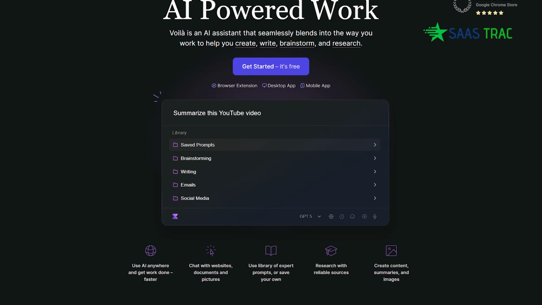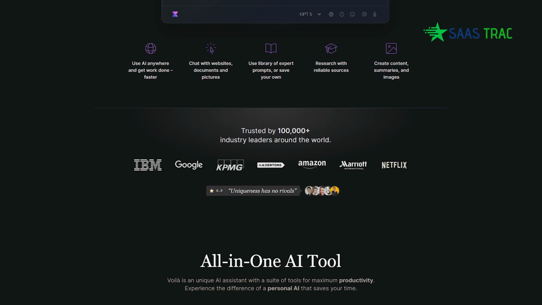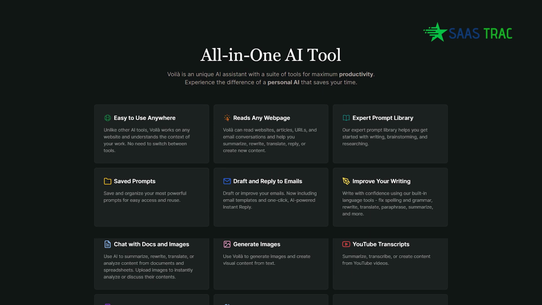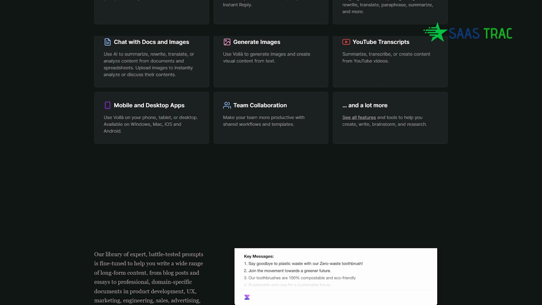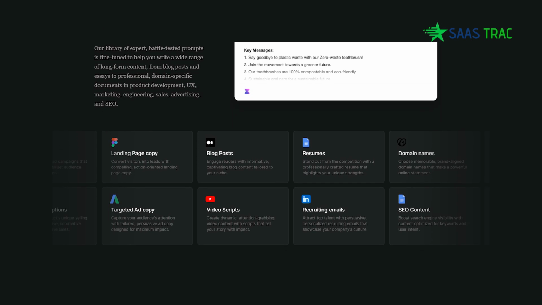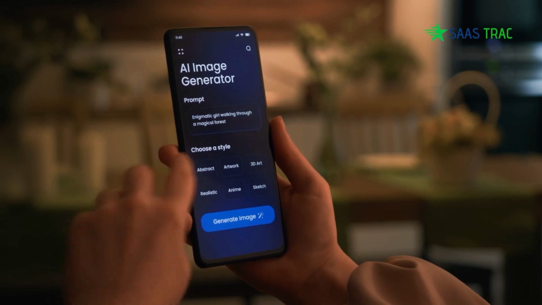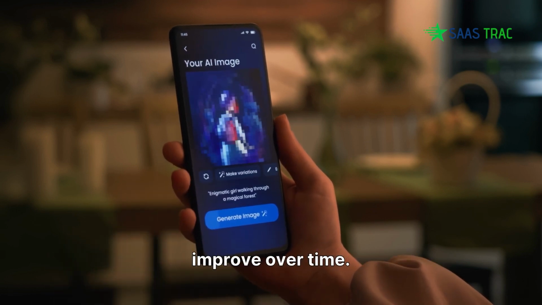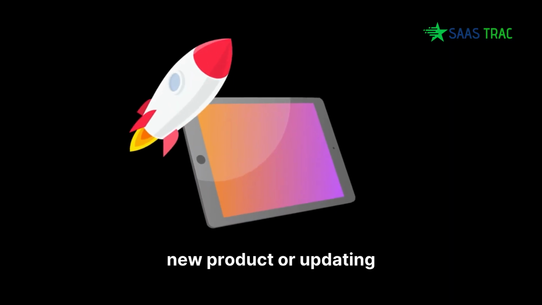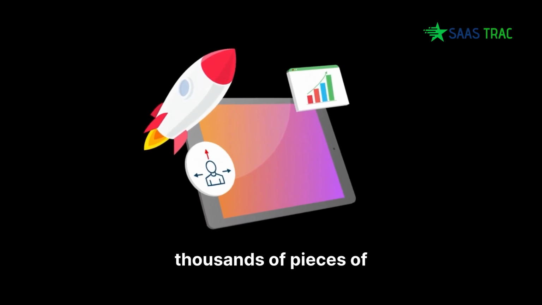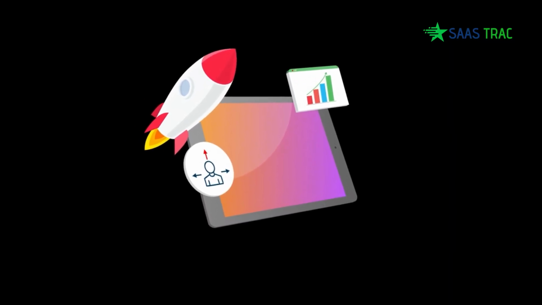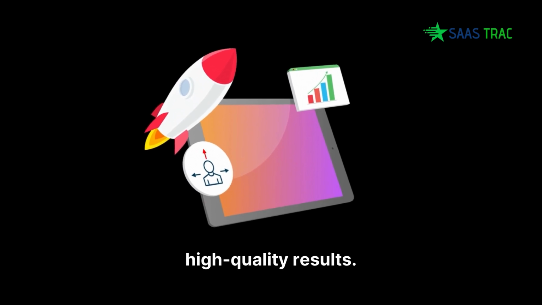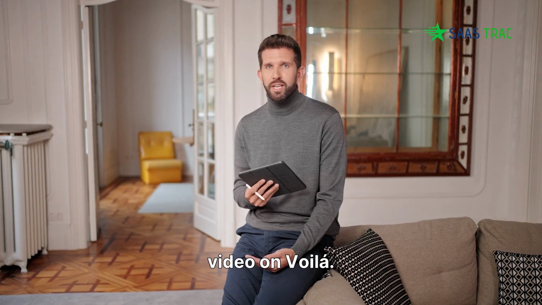Overall, Voila's modular system, divided across content creation, research, and communication, offers fair value for the time and complexity it saves. It's 100% browser-based, optimized for mobile, and offers personalized recommendations that improve over time. Whether you're launching a new product or updating thousands of pieces of content, Voila puts you in control of fast, high-quality results. That's all for today's video on Voila.